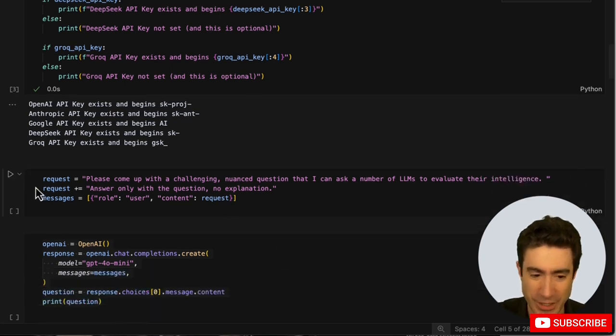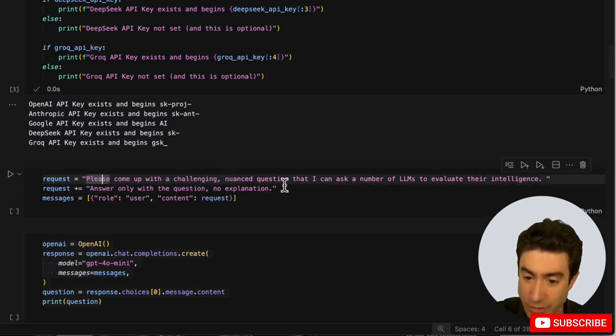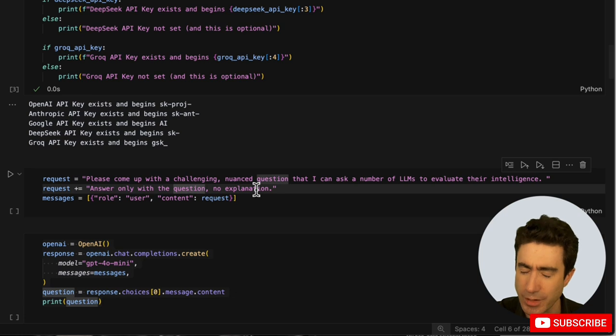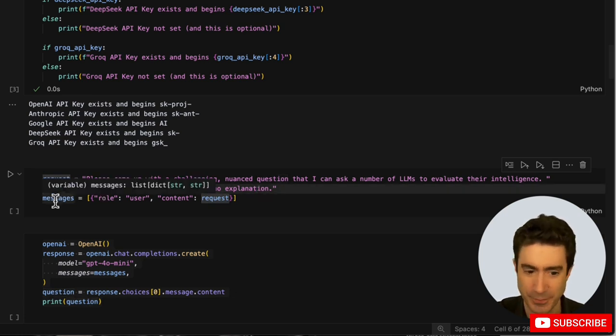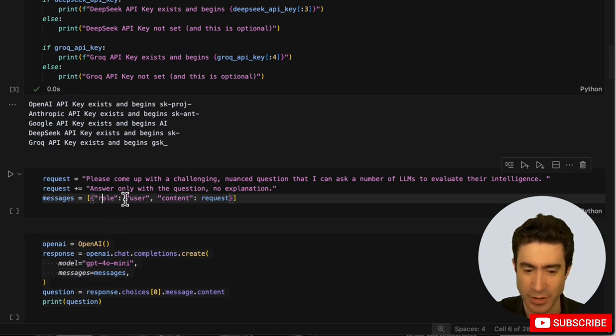So the first thing we're going to do here is we have a question. We're going to have a request: please come up with a challenging, nuanced question that I can ask a number of LLMs to evaluate their intelligence. Please answer only with the question, no explanation. So that's going in a variable called request, and into a variable called messages, we're going to have this standard OpenAI construct. Role is user. The content is going to be this request that we have right here.